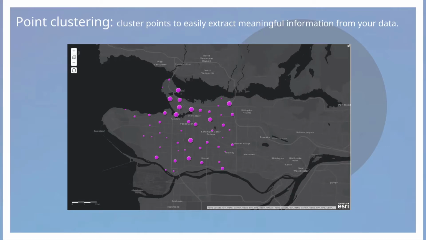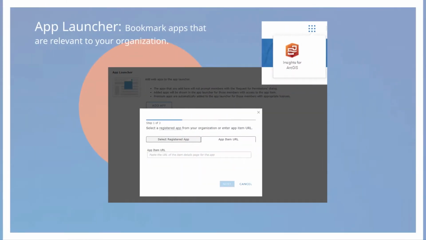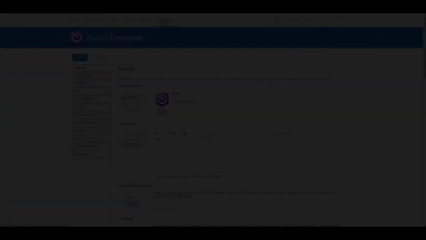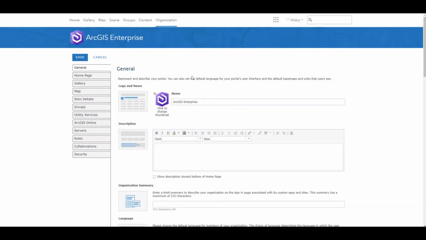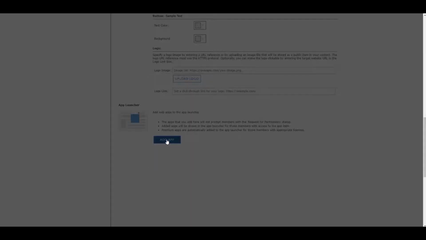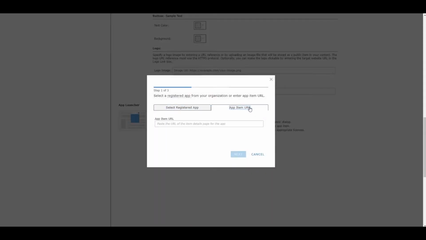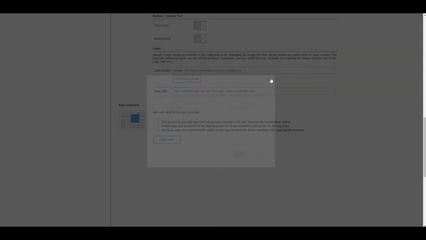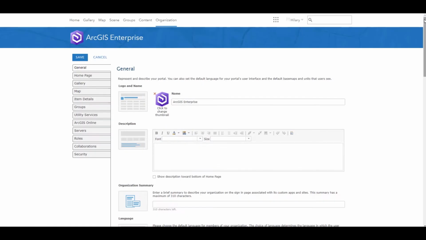New to 10.6 is the App Launcher, a convenient way to bookmark apps for easy reference within your portal, allowing users to quickly access apps that are relevant and frequently used. Administrators can configure which apps appear in the App Launcher, as well as customize the icon and label of the selected apps. When accessing apps added to the App Launcher, users will not be prompted with a Request for Permissions dialog.